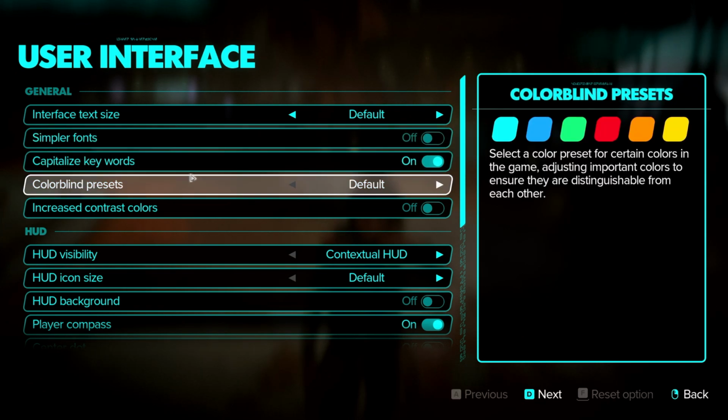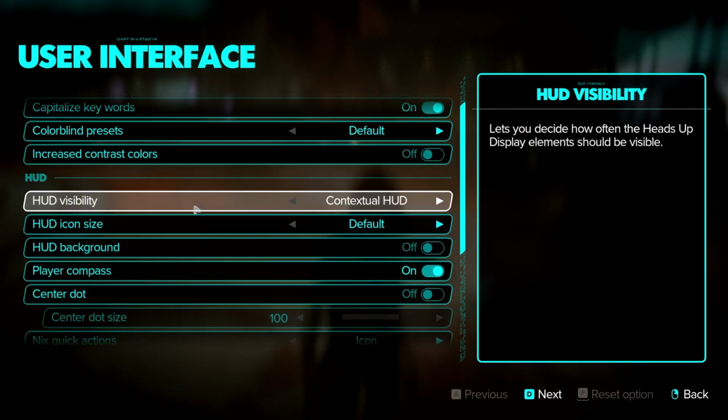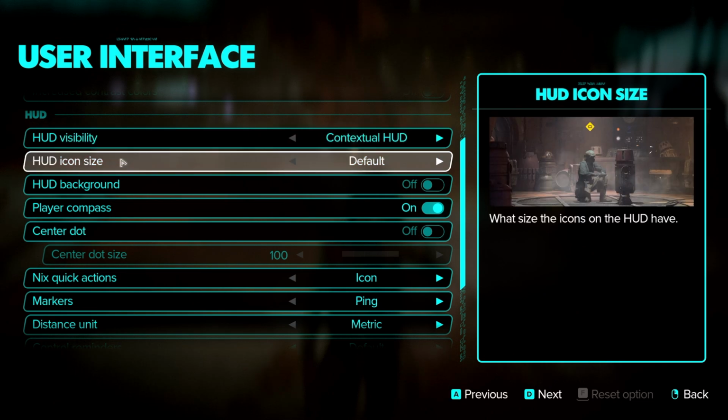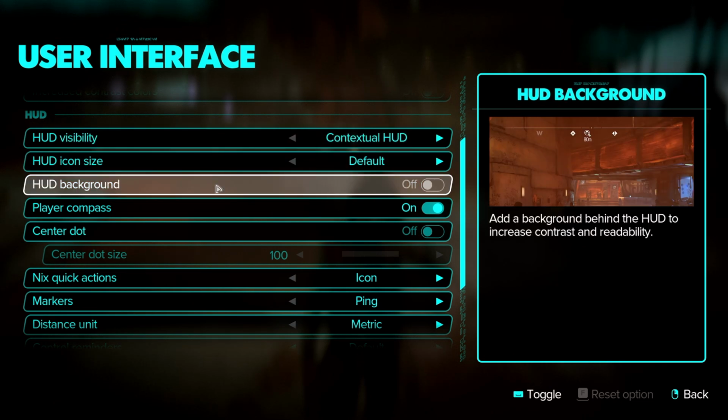Colorblind presets. Here you can change these presets again. Increase contrast colors if you want to. HUD visibility, contextual HUD. I had it on, but you can change this. Lets you decide how often the heads-up display elements should be visible. HUD icon size, you can change that as well. HUD background, you can change this. You can add a background behind the HUD to increase contrast and readability if you need it.